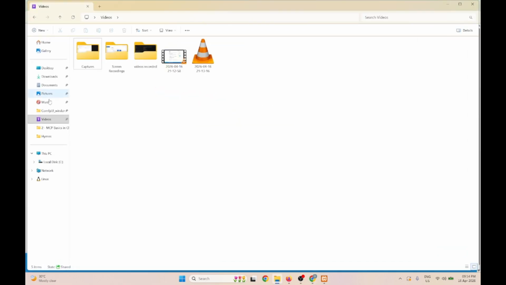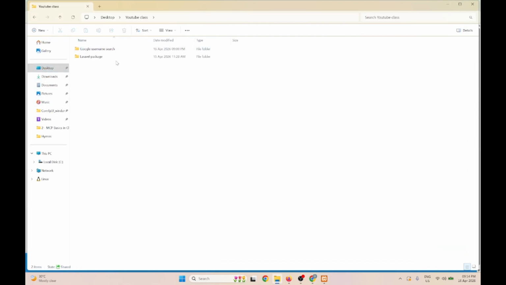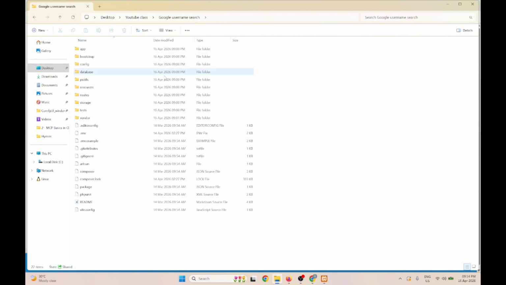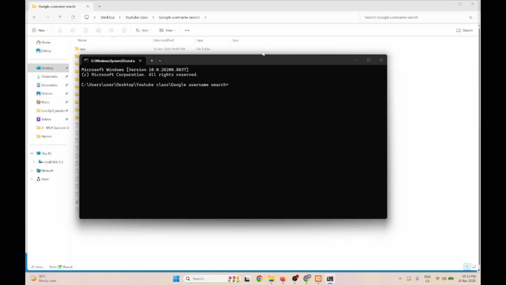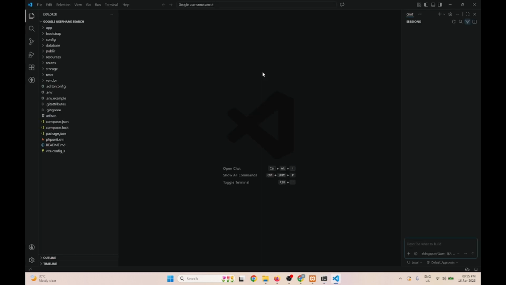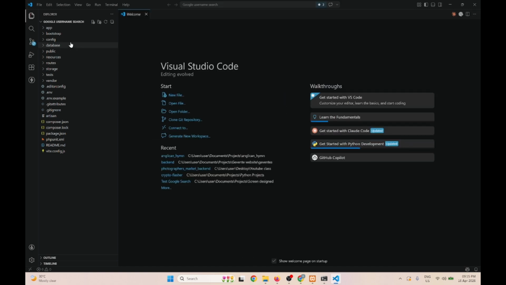Right here I've created a Laravel project. So I'll quickly come to this place, highlight it and type cmd to invoke my command prompt. Then make sure you've installed a code editor for coding. I've installed Visual Studio Code. That is what I'll be using for this class. So just type code space dot and it will come up with Visual Studio Code and your project, your code per se.